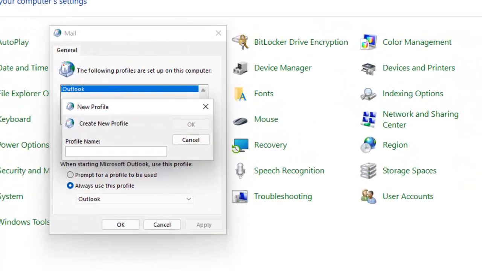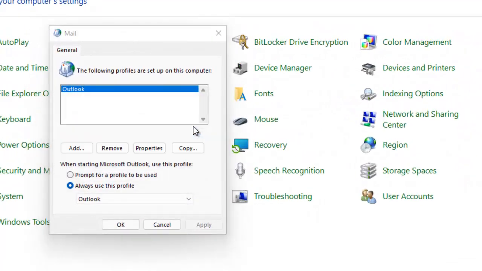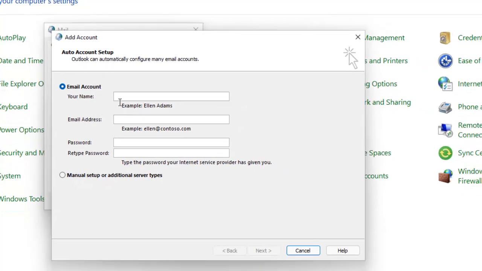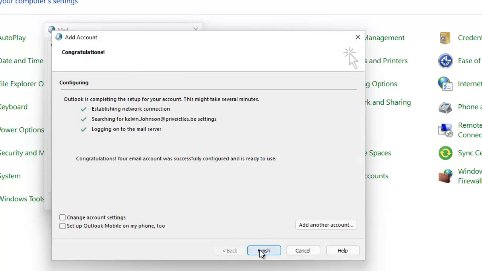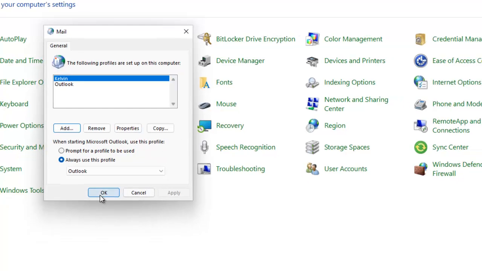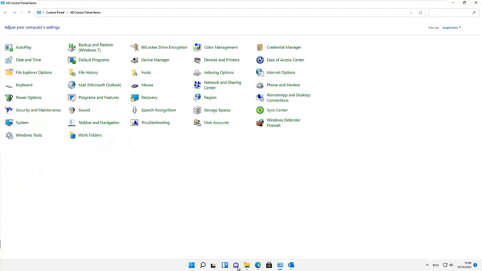I'm going to call this Kelvin and click OK. It's asking what do you want to add. Let's add the following email address. My name is going to be Kelvin Johnson. Let me add this profile to it. Then I'm going to enter my password. Click next. It's trying to connect, and you can see that it has recognized that everything goes well. So we click OK.